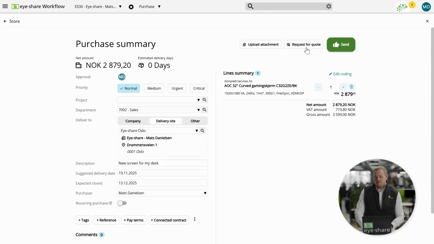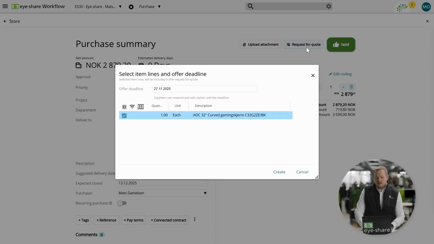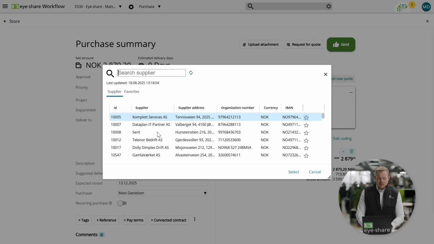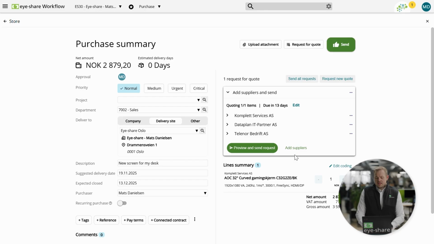Request for quote is a mini RFQ. That means that if you have an example, you want to order 10, 15, 20 screens, you might want to ask multiple suppliers for their best quote. So I create this RFQ now, and you're asked to add the suppliers you want to send the RFQ to. You can select them here in a simple box and tick off the ones you want to send this RFQ to. What happens then is that when you send the request, the suppliers will receive a notification that your company is requesting a quote for these items.